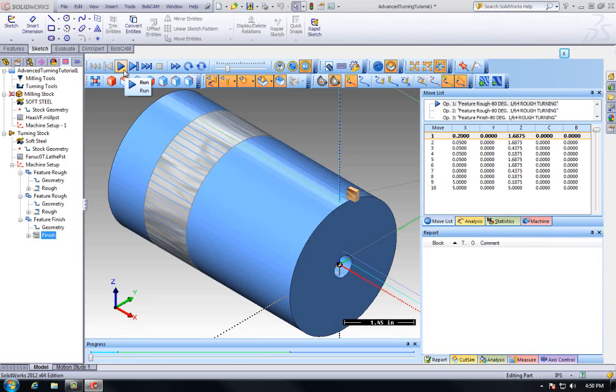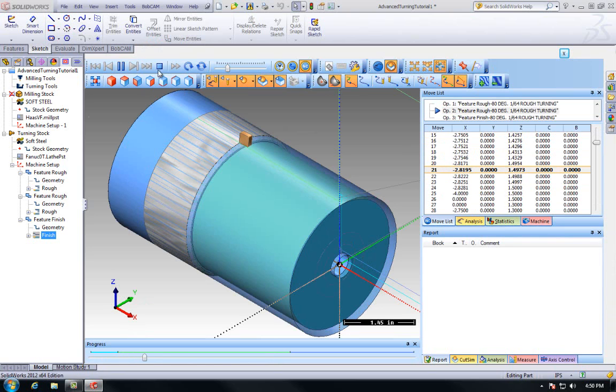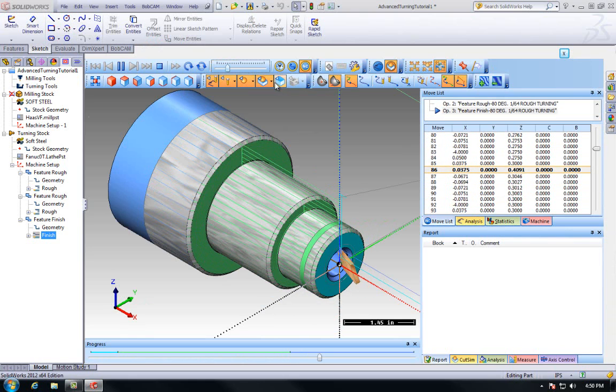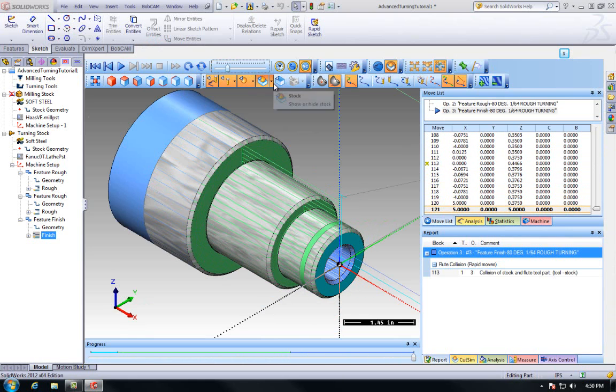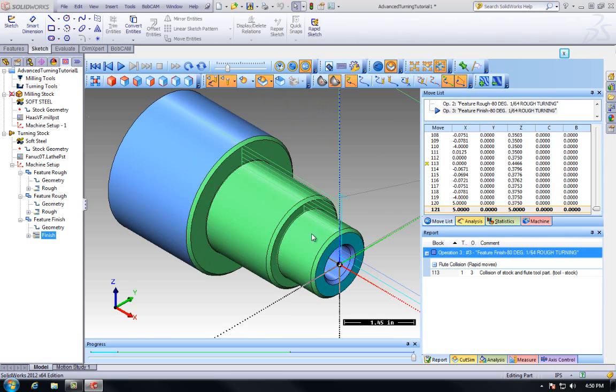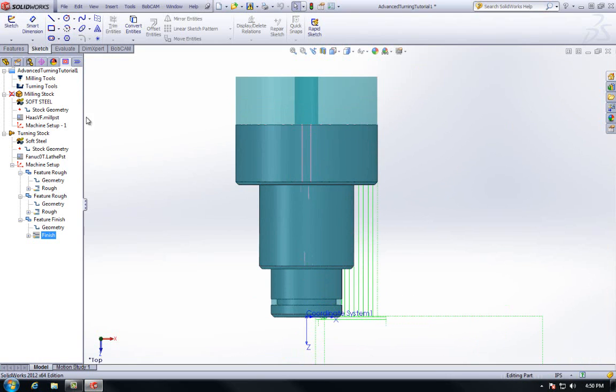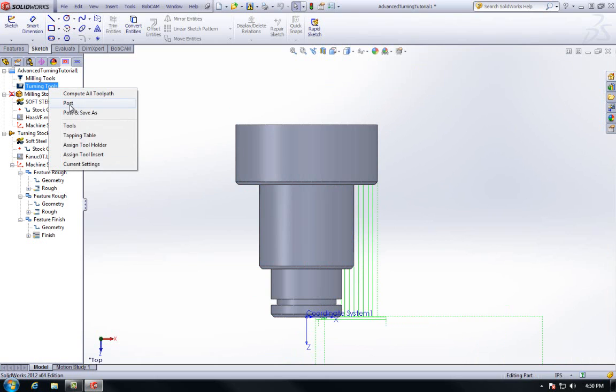When the Lathe Simulation comes up, simply click Play, turn off Initial Stock, and as we can see, we have the part roughed out. If we disable the workpiece, we're able to see what has been cut and what has not. Once this is done, click the X to exit out, and now all we need to do is post our code. This is done by right-clicking Turning Tools and clicking Post. This concludes this video.